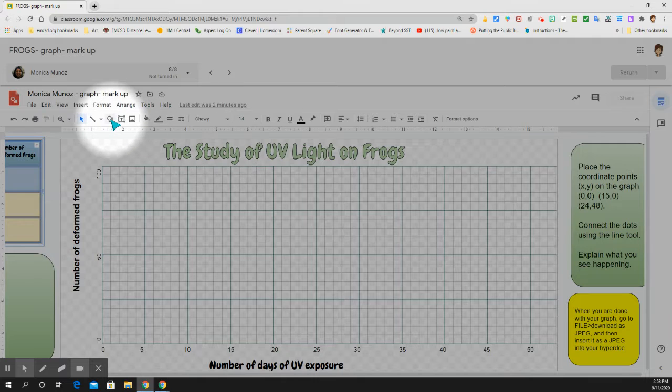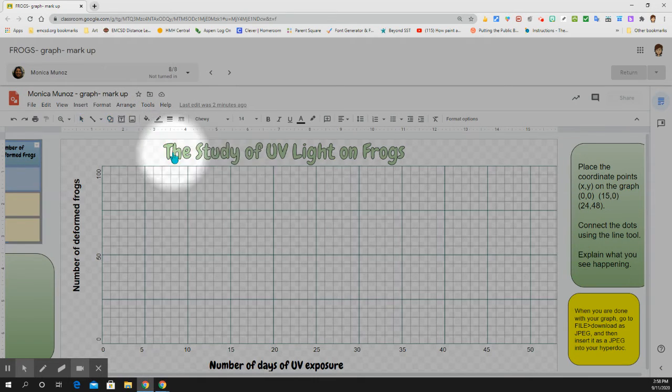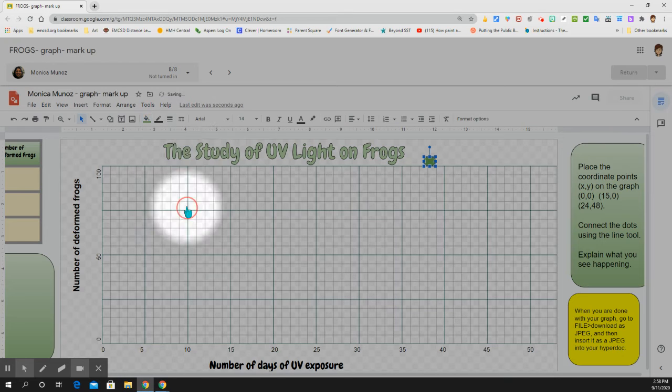Okay, so the first thing you need to do is go to your shape tool here, choose circle. We're going to bring it in, and that's way too big, so I'm going to make it much smaller. I'm going to change the fill color to green so it coordinates. And see how it has these boxes around it? I'm going to hit Control C and then Control V, Control V. That makes dots the same size.